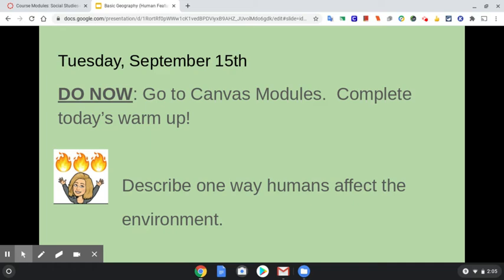So if you have not done the warm-up for today, please go back and make sure you get that finished. The warm-up describes one way humans affect the environment, so there's lots of different answers here. They could be positive, by us affecting the environment by, we plant more trees to help the animal habitats. We could also say something about recycling, picking up trash. If you have the negative aspect of that, it could be that we cause pollution.